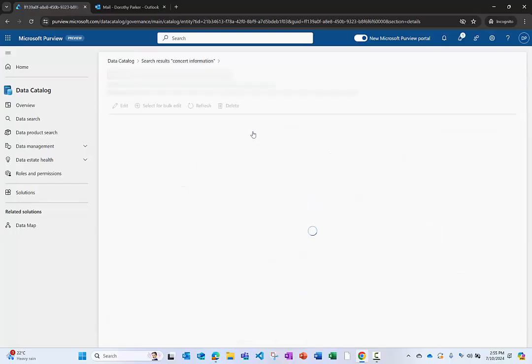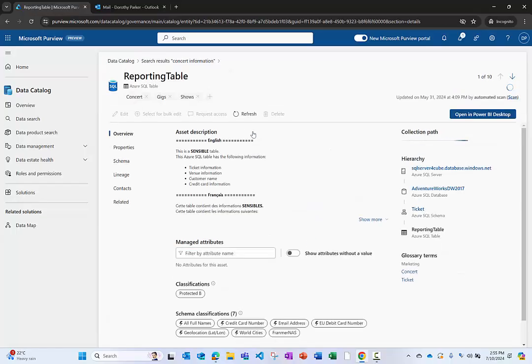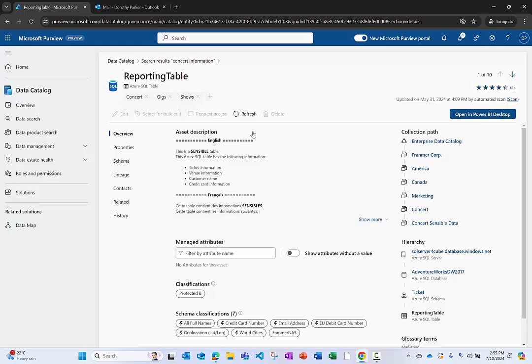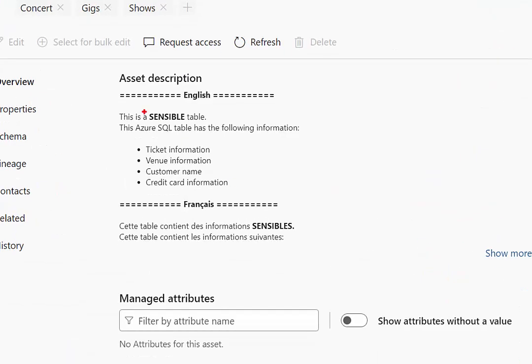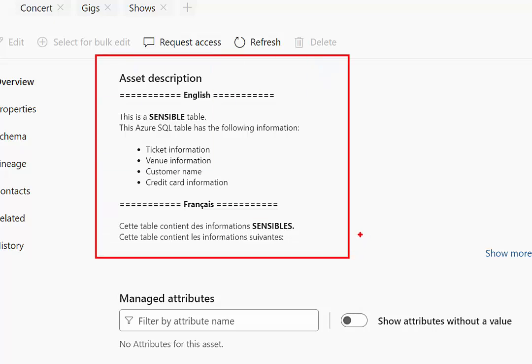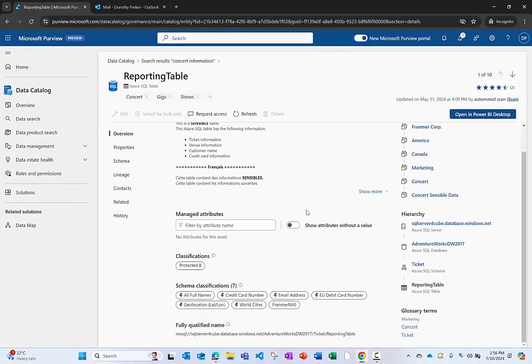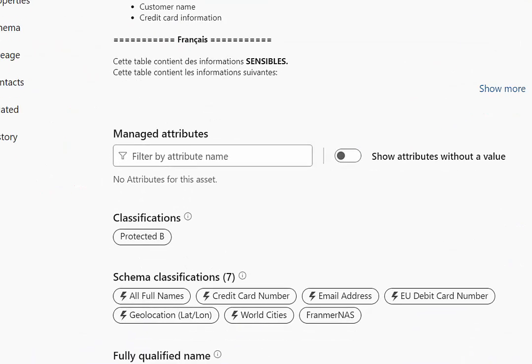And if I click on it, I will get the details of this asset. So here, this is the metadata of this asset. I have here my asset description. This is something done manually by my data stewardship team, but that can give me a high level of information. You can also have managed attributes in case you have to create a custom attribute to answer a specific need. And you will get also classification.